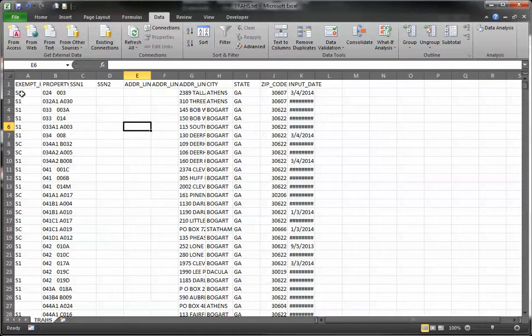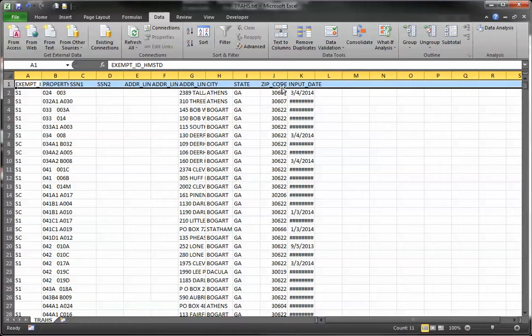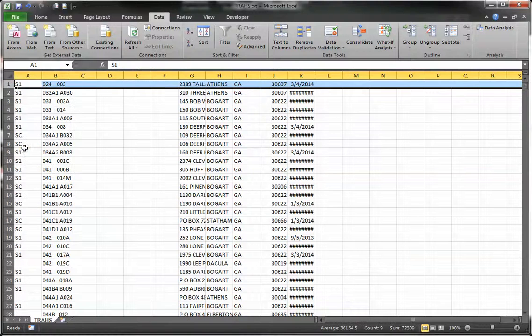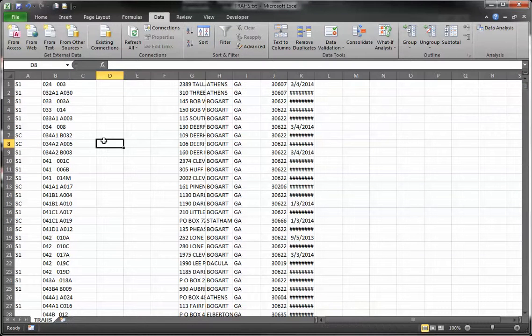Next step, I need to delete these rows because that's going to booger up my SQL import. So I'm going to delete this row that has the column titles. Delete that. Now I clicked off of that top row so nothing is selected.